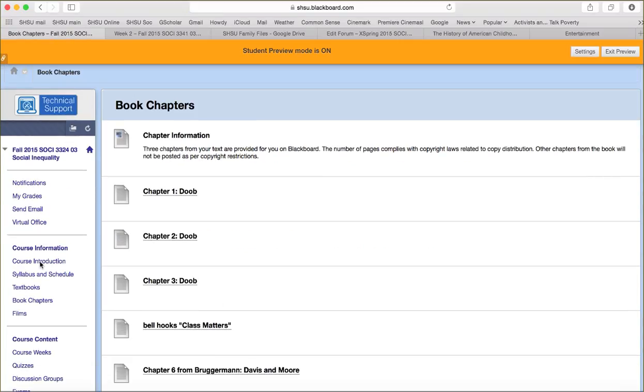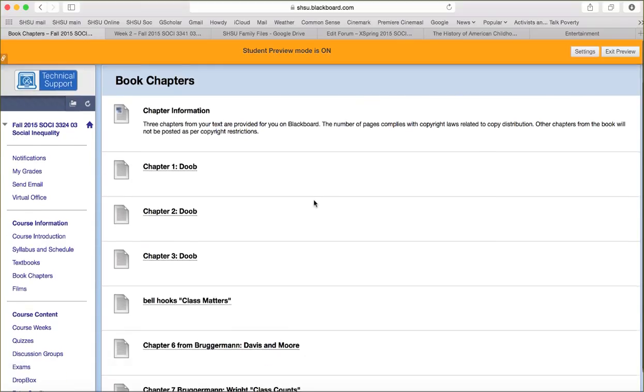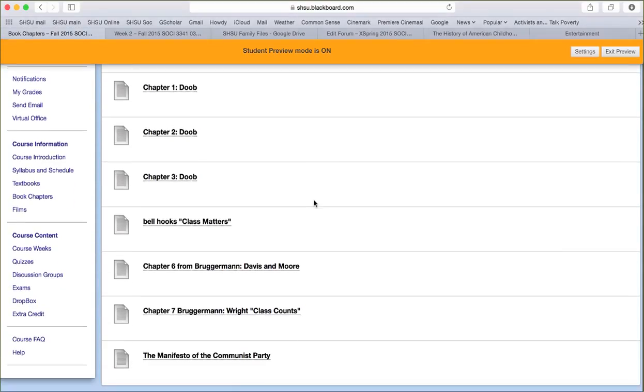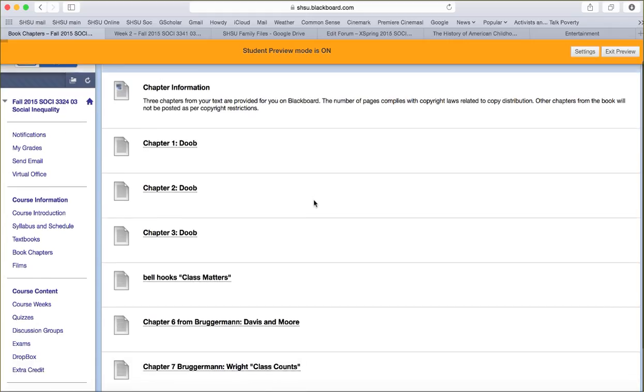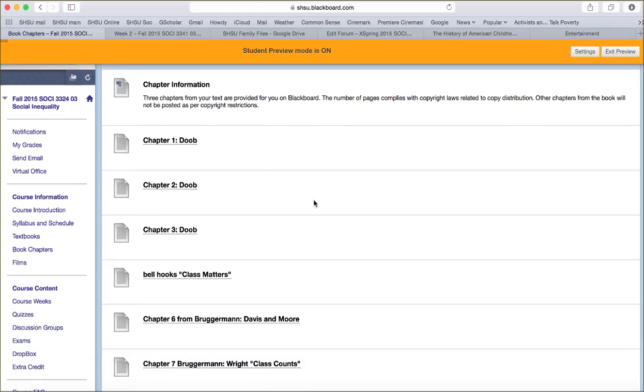And a link called Book Chapters, I believe. In one of my courses I call it Textbook Chapters, but it's the same thing. I try to give you as much of the material that I can, given the copyright limitations. Particularly in this class, and in all my classes, I try to give you at least what you need for the first exam. So if you have any problems or delays in getting your books, you can go here to Book Chapters and have that material up through the first exam.